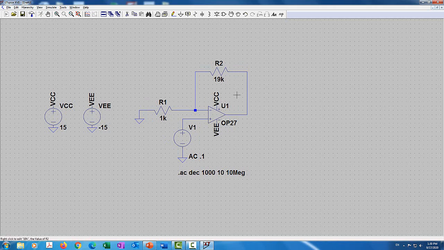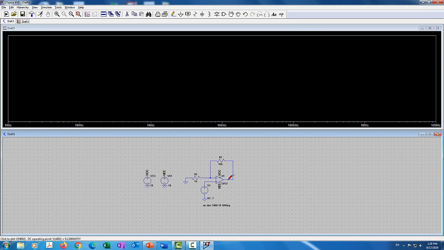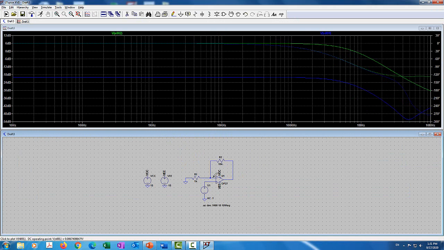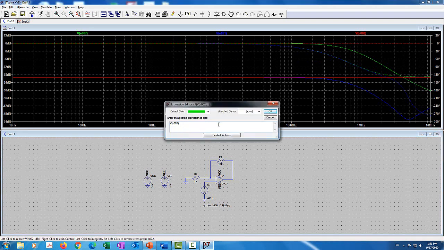So what I'm going to do is I'm going to show you, this is our output, right? And this node here is the input, and this node here is the other input, right? So I will basically say that I'm going to plot the output over the input difference. I'm going to come to the green line here, and I will say that this is the output. I'm going to divide it by the differential input. The differential input is going to be V(N003) minus V(N001).